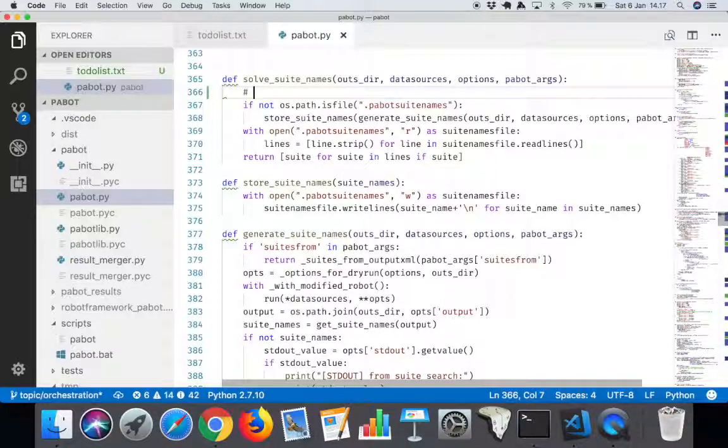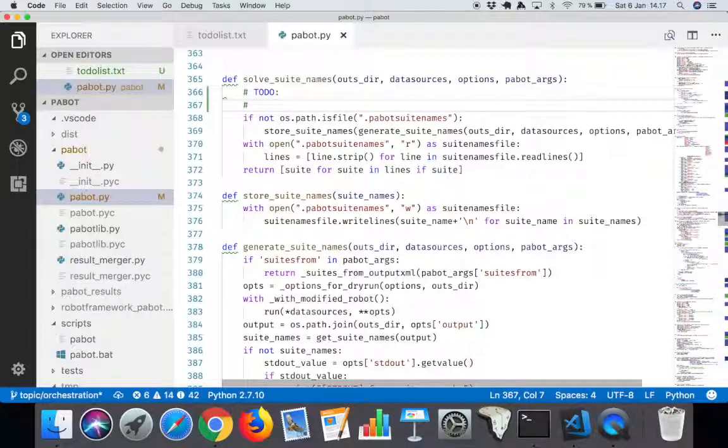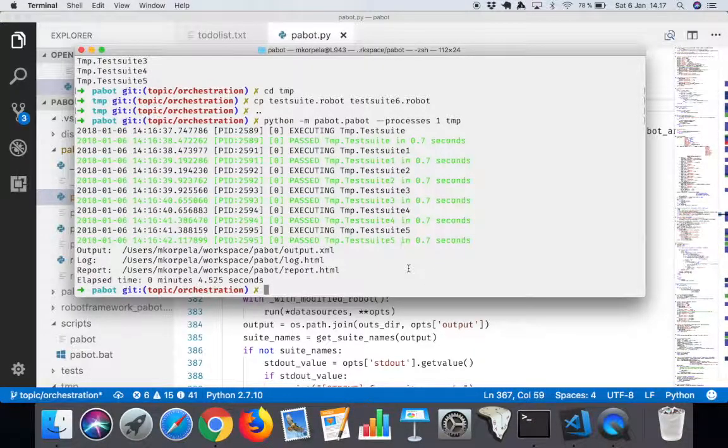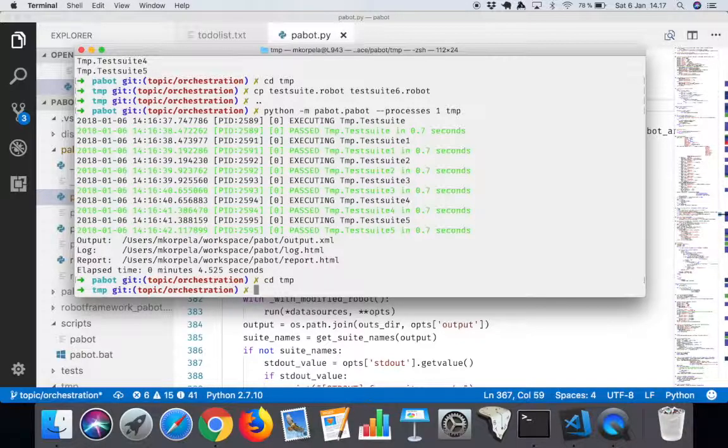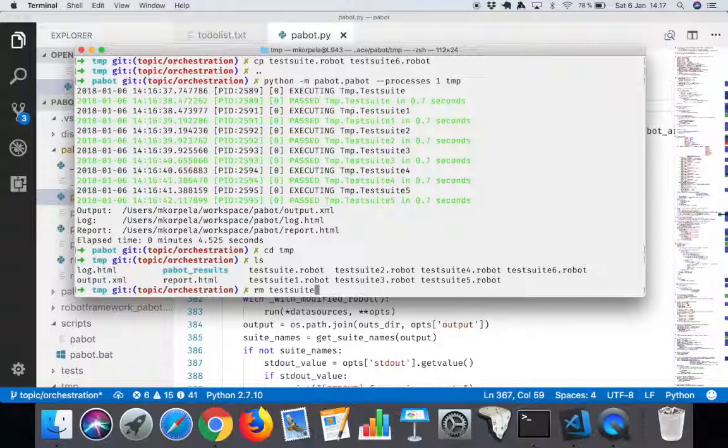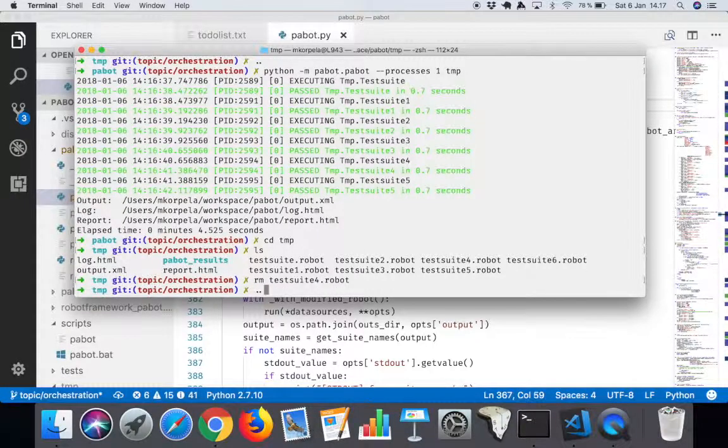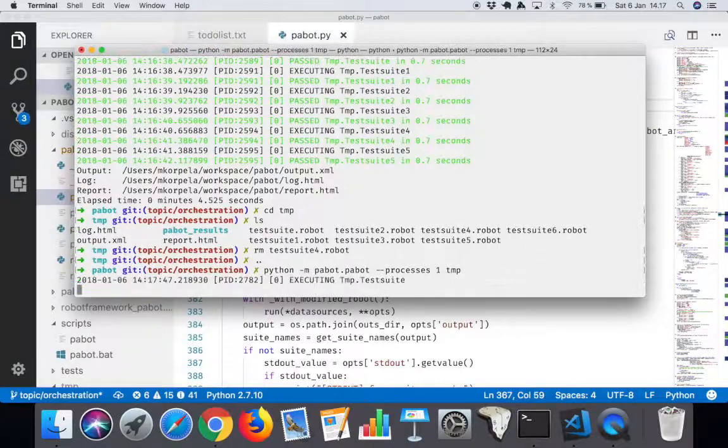To do: should regenerate the list when a new suite is added. There is also one other thing. If we actually remove one of the suites, do this again.